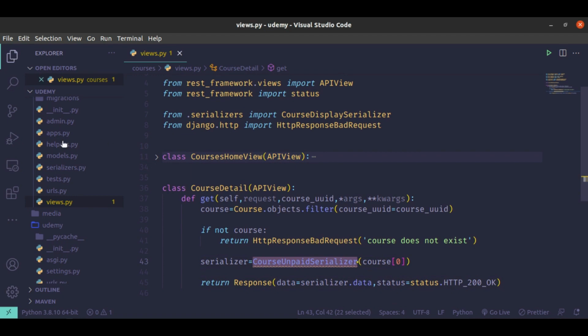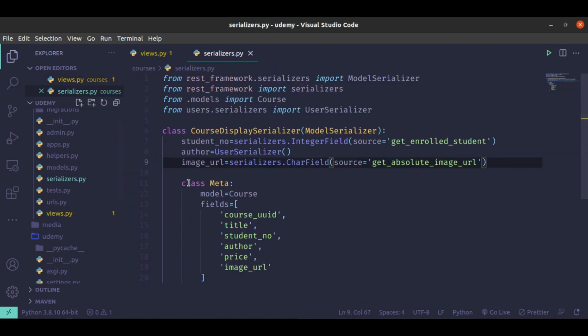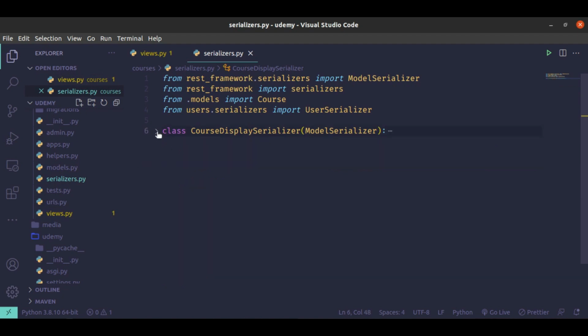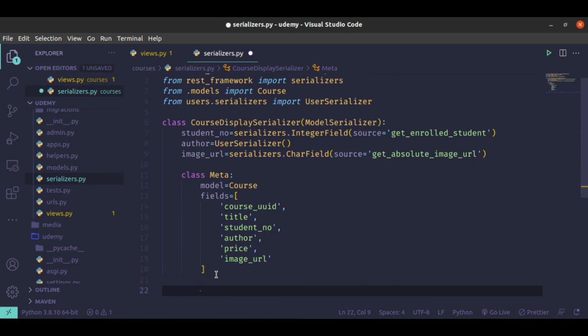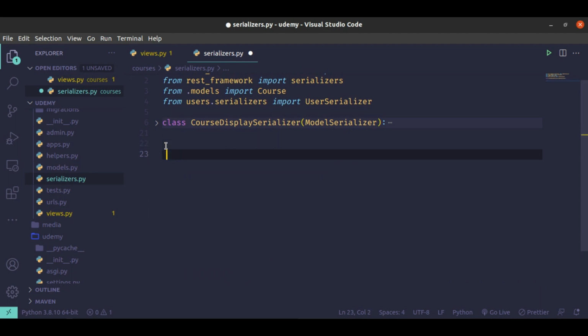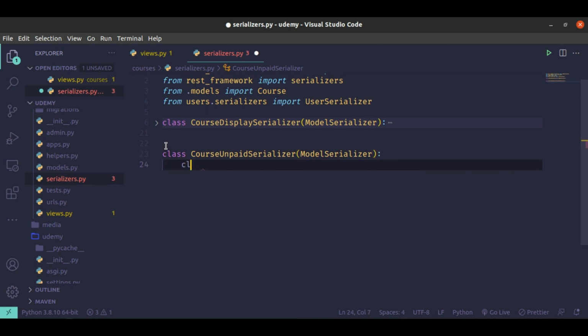So let's save this. Let's go into our serializer file over here. If you remember from the first video, we created our course display serializer, so we can minimize that. Let me get some space below, so we don't get distracted. We can focus on the next class. So that one is going to be called class course. Then you are going to also inherit from the model serializer.